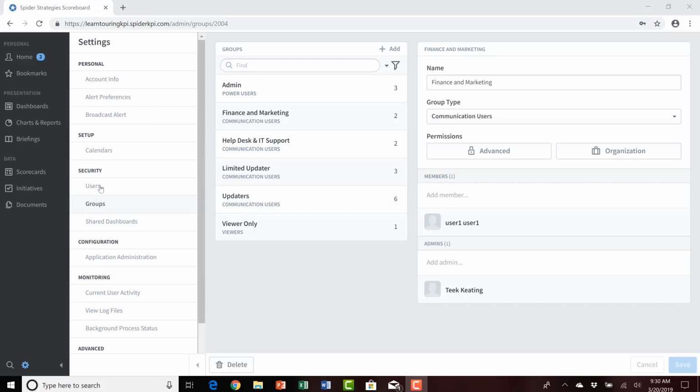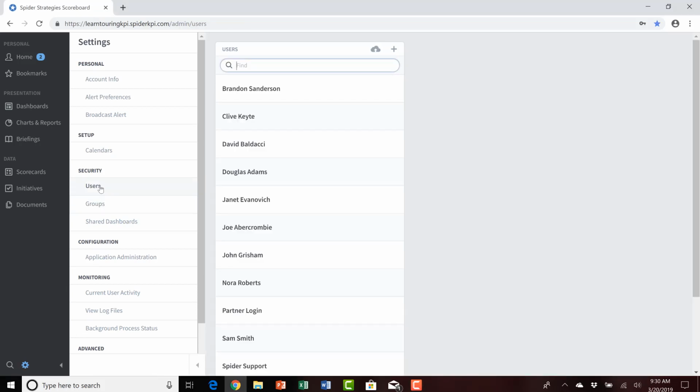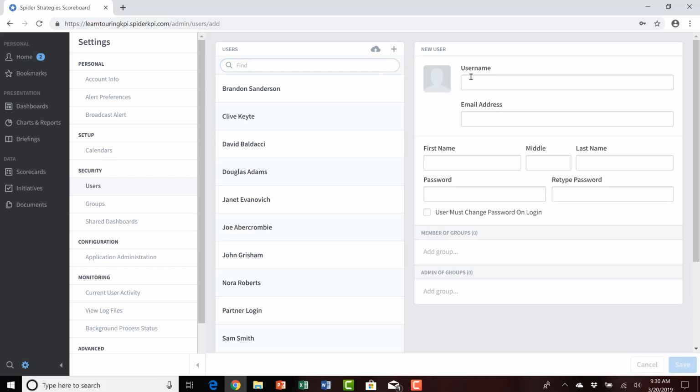To that end, we'll go to the users section under security. I'm still logged on as a power user with administrative rights to add users, so I'll click add at the upper right of the list of users, and we'll create a new user simply called user 2. I'll give user 2 a basic fake email address and provide a first name, a last name, a password, and retype the password for user 2 to create that user.